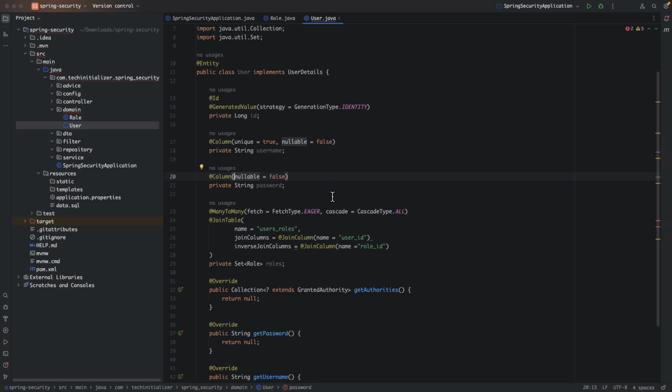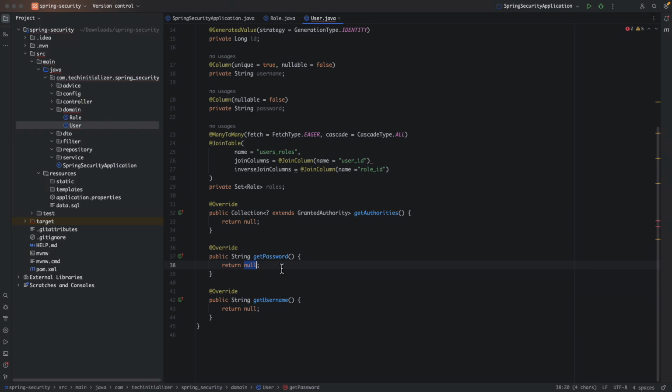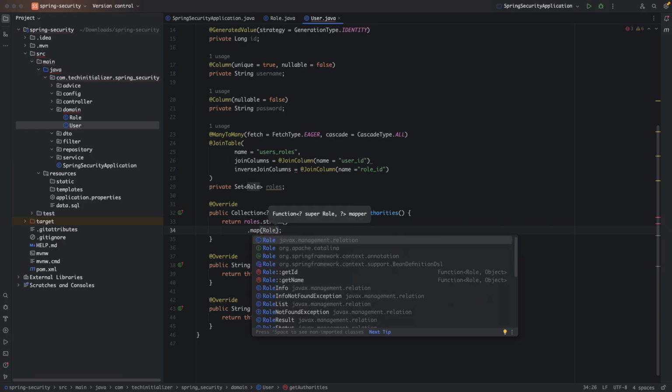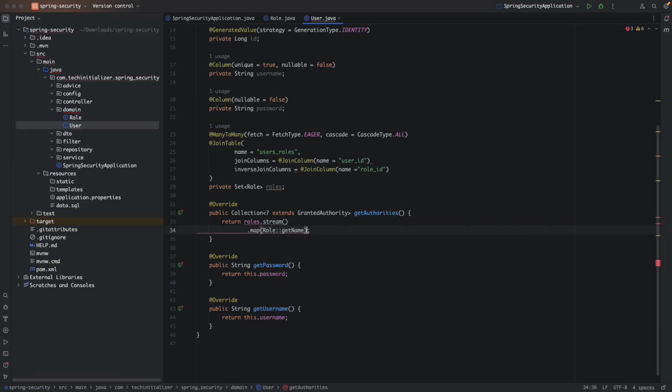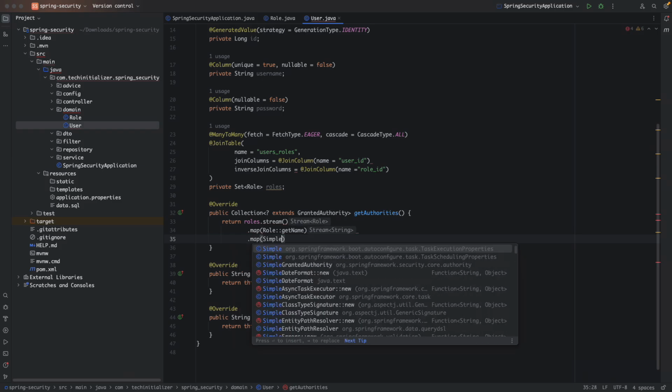That's it we want. And now for the overridden methods, for the password we can just return this.password. For username also we can just say this.username. For getAuthorities, we need to convert our roles into granted authorities. We can do that by just streaming over the roles, mapping, and getting the name of the role, and then we can convert it into a simple granted authority.